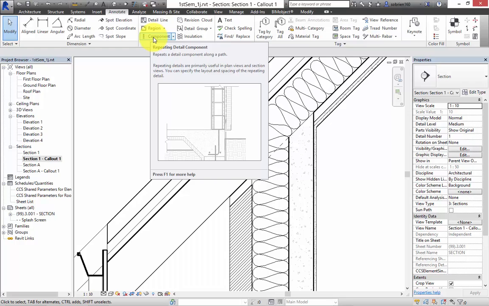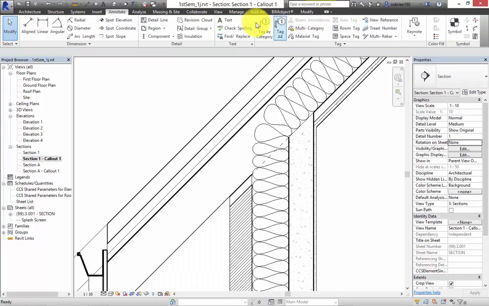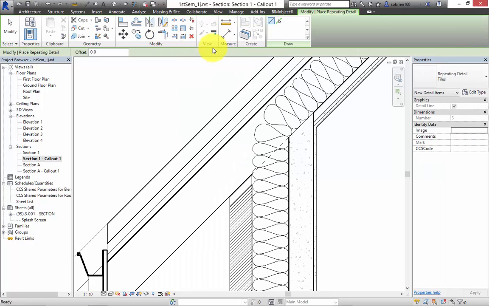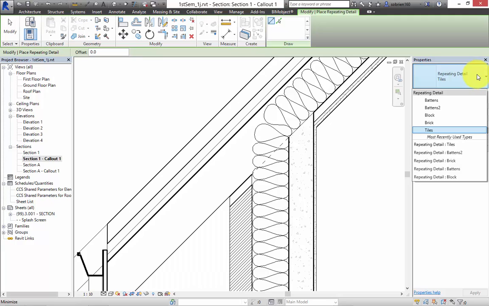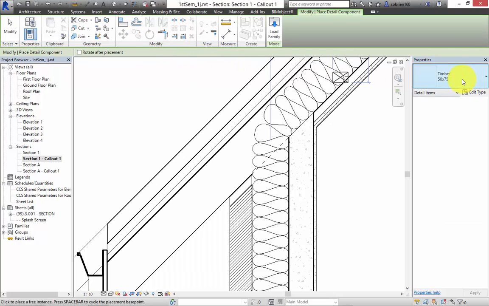So if I wanted to, for example, put in some roof tiles, I can go into component, and if we don't have roof tiles in the project, let me just do that again. Now I tell you what I'll do. Rather than doing roof tiles first, I'll do some timber. So we go into component, and all the details that we have in the project are set up here. Let me just do that again. Component, detail component. Yeah, timber, there we go.